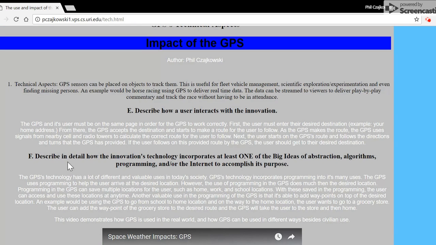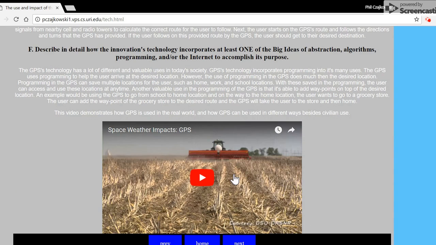So Prompt F says, describe in detail how the innovation's technologies incorporate at least one of the big ideas. So the GPS incorporates programming into its many uses. So GPS and programming allows for the user to save multiple locations, like, for example, your home, your school, or your work location. They're able to save that, and the user can access the saved locations through the programming of the GPS, and from there they're able to use it in order to get to their desired destination.